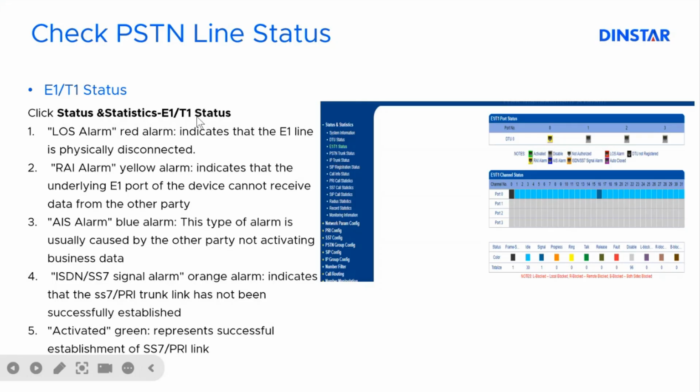First, check the physical E1, T1 line status. We can check the E1, T1 status page, which is also under the Status and Statistics page. You must understand these alarms: the LOS alarm, the RAI alarm, the AIS alarm, the ISDN SS7 signal alarm, and Activated. We can also see the status of the MTG E1, T1 here.